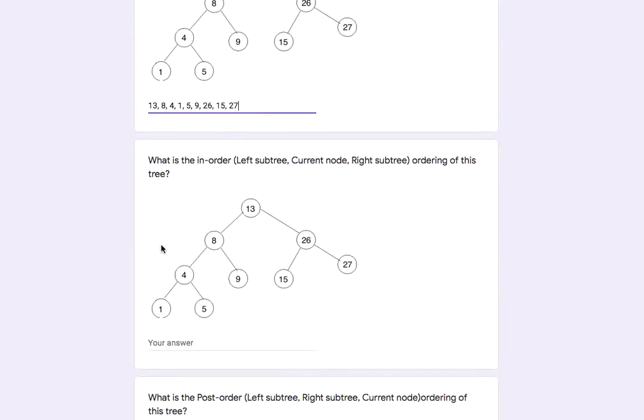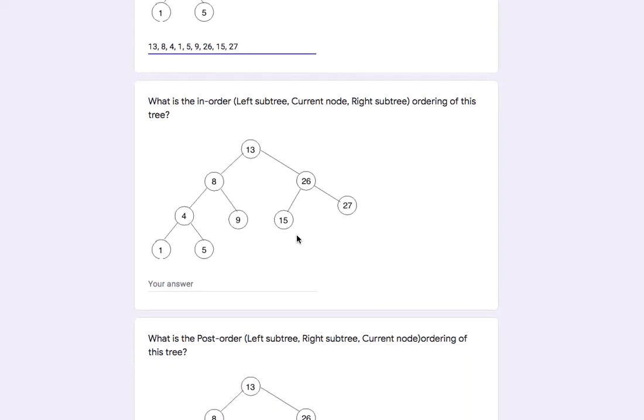So we go down to the next thing. We want to do the same tree, but in order notation. So again, we start at the 13. We want to go left, left, all the way down to the left until we get to the 1 here. Print out that 1, then go back up to the 4, then go to the right and print out the 5, then go back up to the 4. We're done with this subtree, go up to the 8, then go down to the 9, back up to the 8.